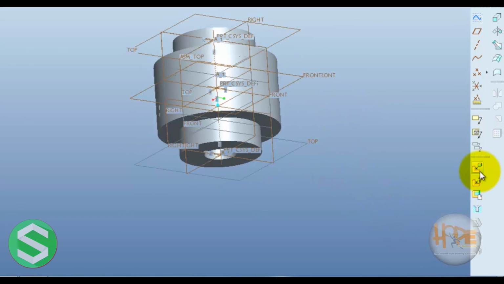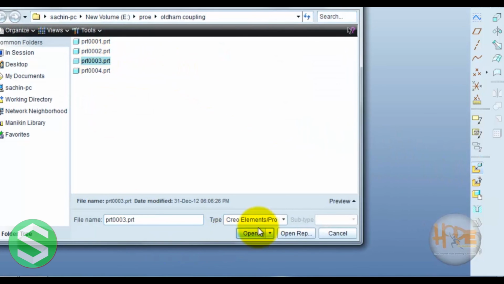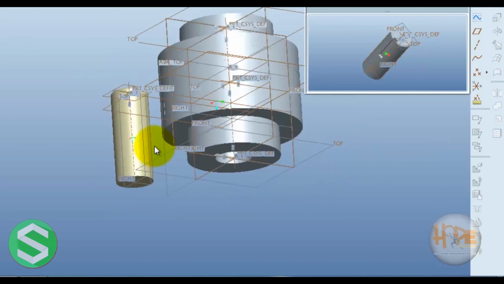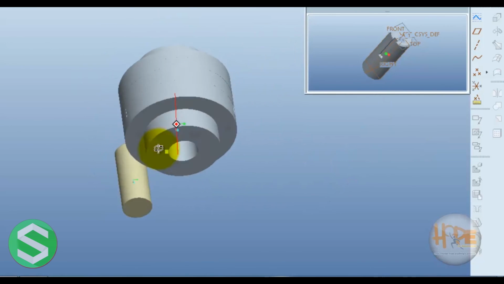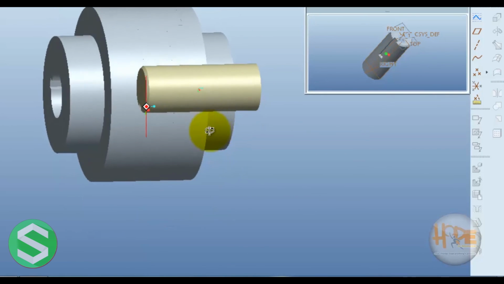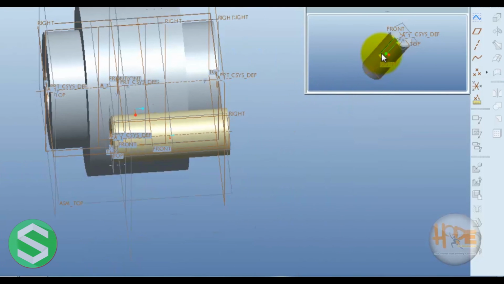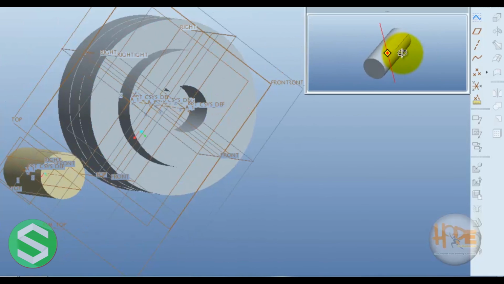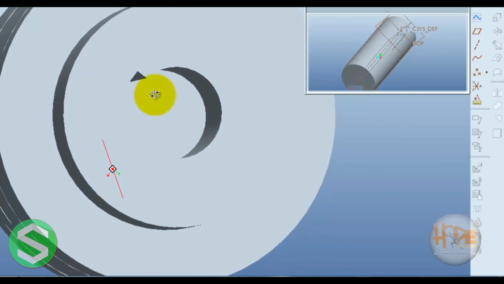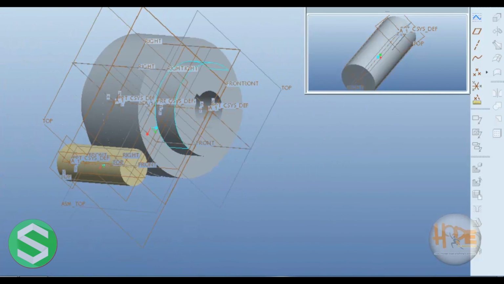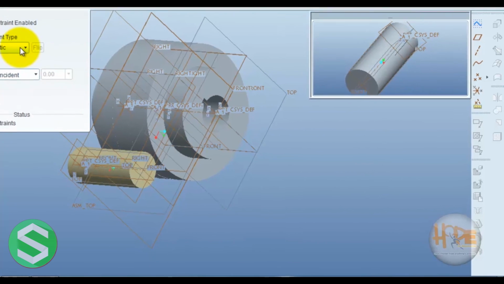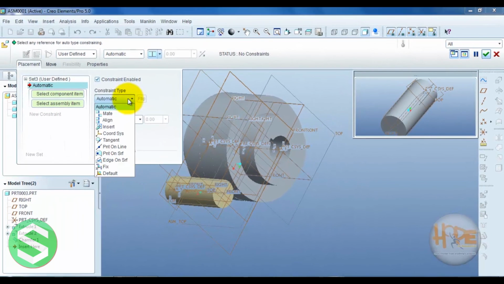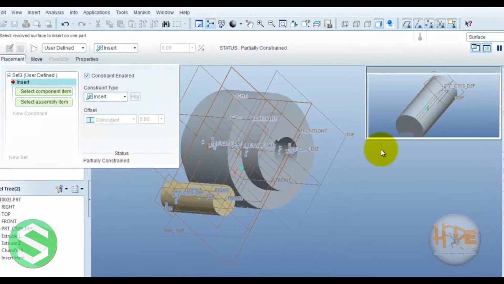Now we can apply one more component. So open it. Now this is the shaft. This key is over this key. Okay, keyway. Now we can set this part. So for that, first one is an insert. This surface is inserted with this surface.